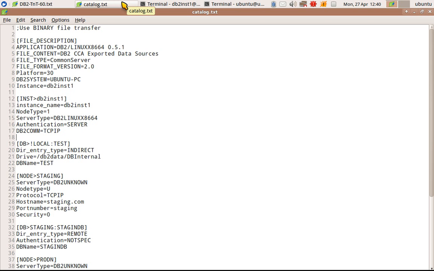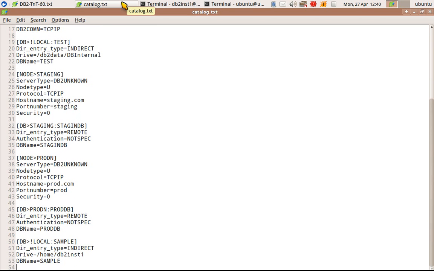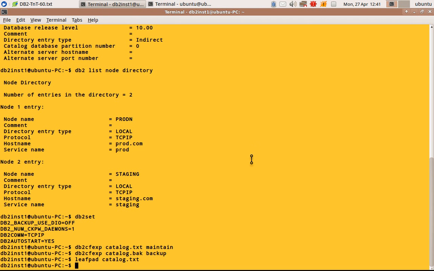So you can see here the local test database catalog entry, staging database catalog entry, staging node entry, production node entry. All those things will be there. Only the entries like the node directories and the database directories are getting exported, right? If I use the same thing on the catalog.bak, you will find that it's a complete backup.